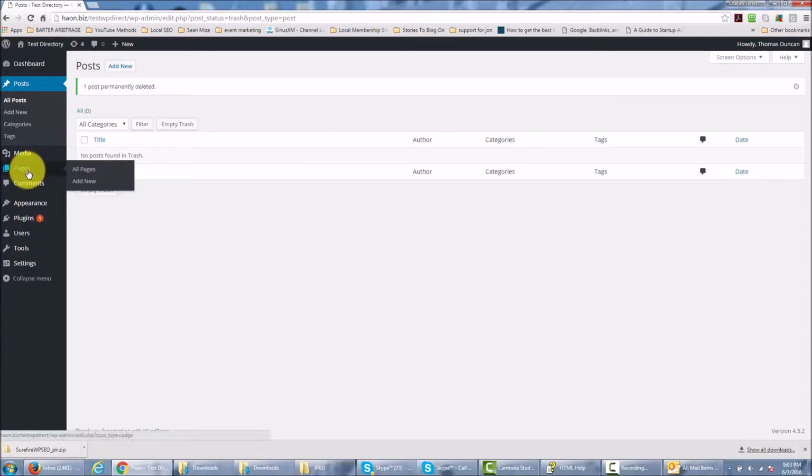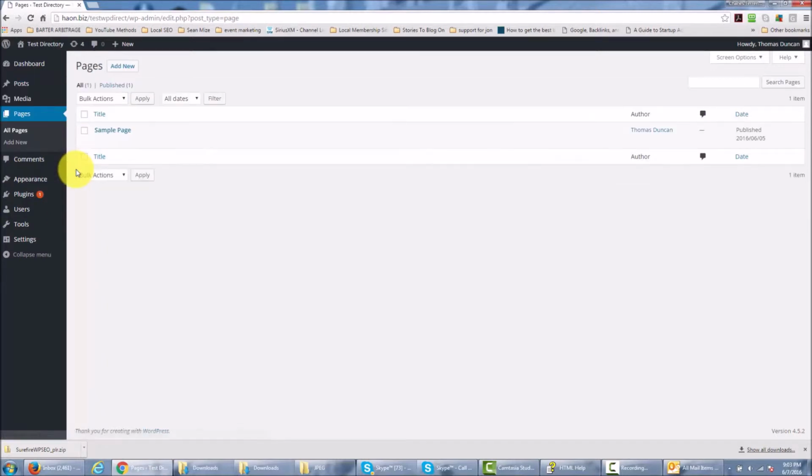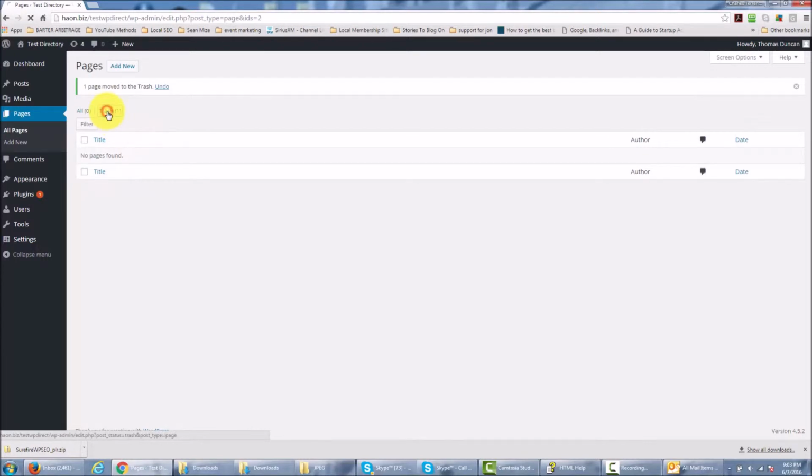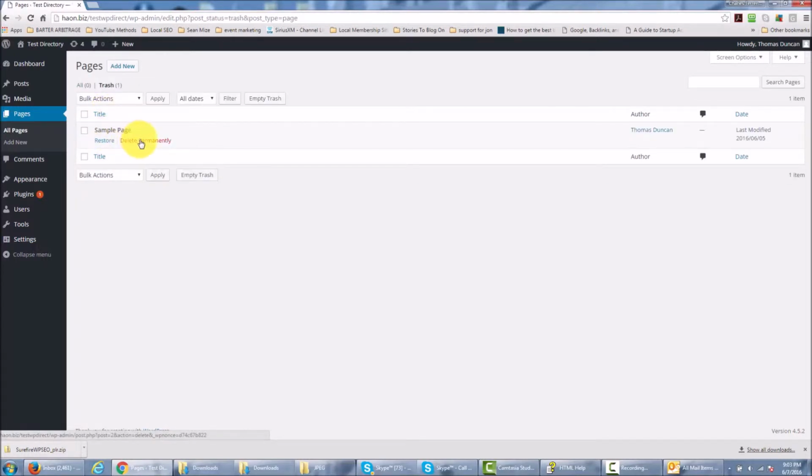Then you'll want to go to the Pages area and do the same thing. You're going to see a sample page. You're going to click that button. You're going to click Trash. Then you're going to go into your trash, and then you're going to delete that page permanently.